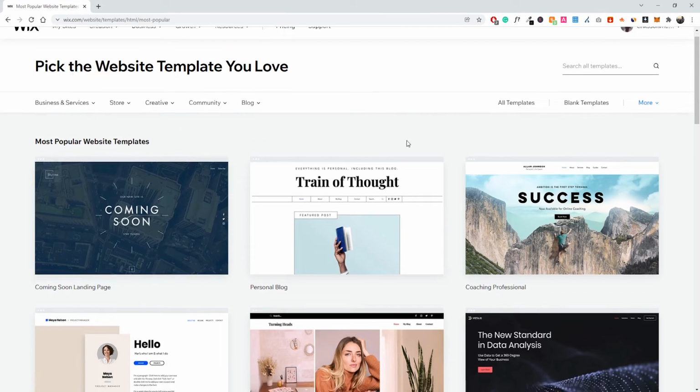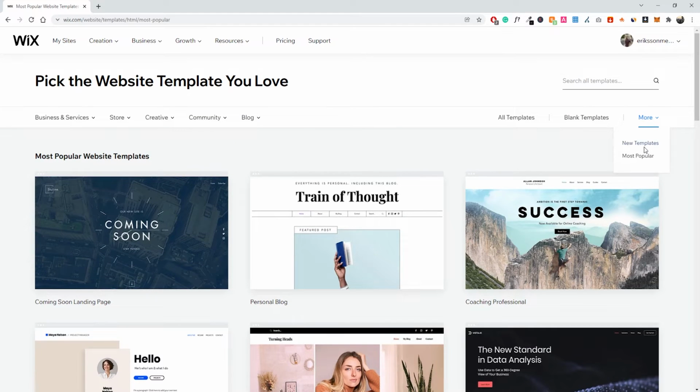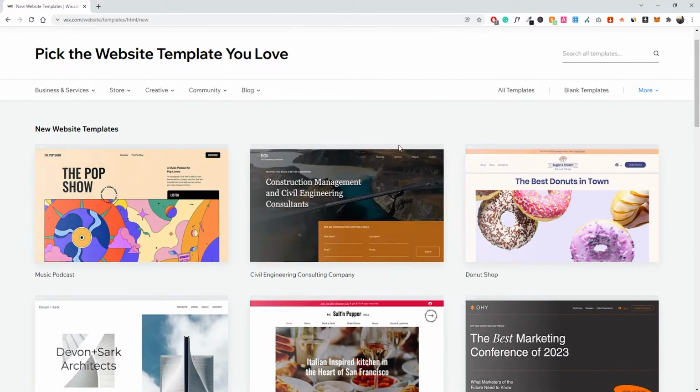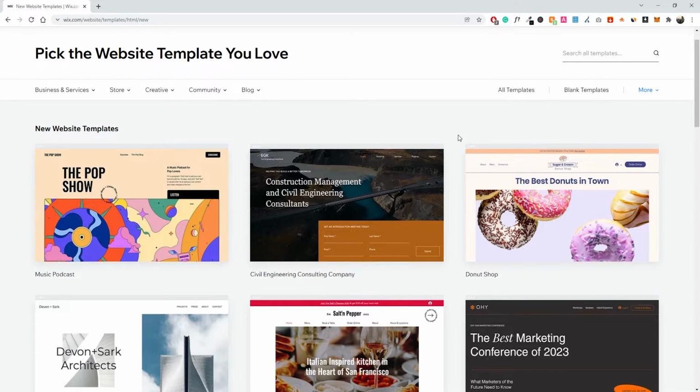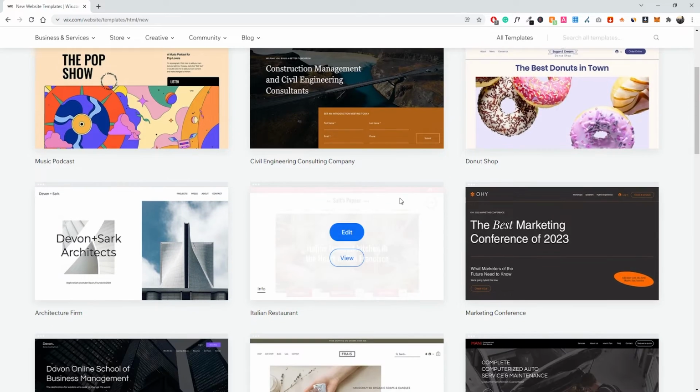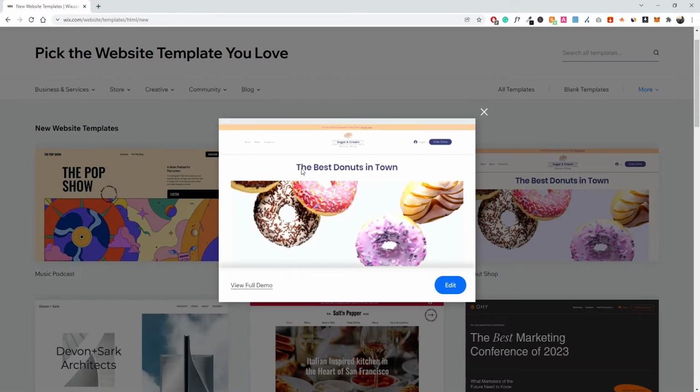For this tutorial, we're just gonna find something real quick. Let's do the newest templates right here. So if we go to the newest templates, we can see that we have, donut shop. I think I like that one. It looks pretty cool. Let's click on view.